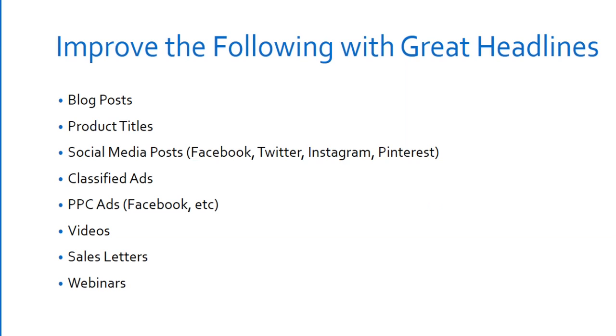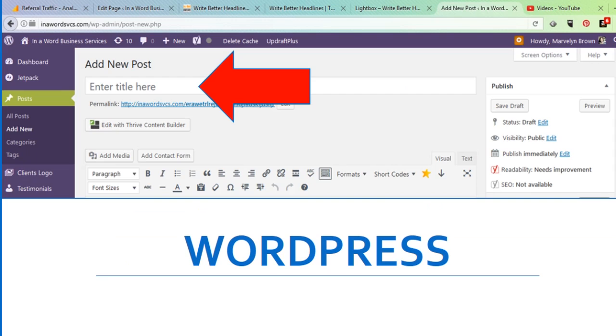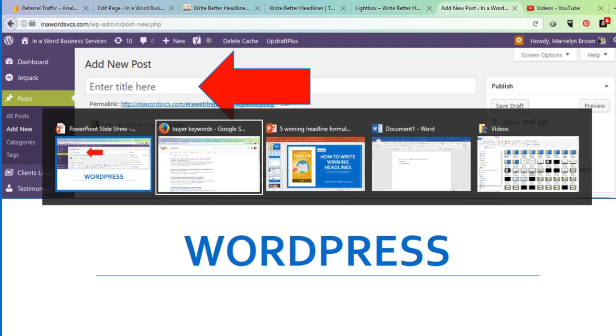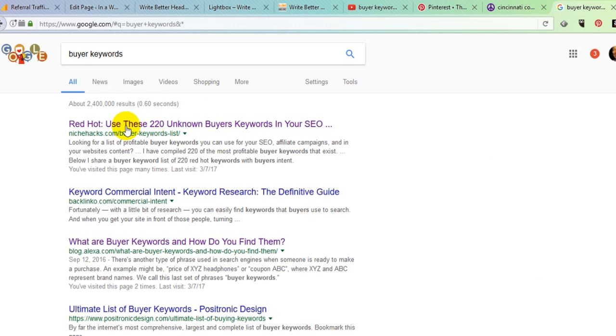So now we're going to get to the meat and potatoes. This is a WordPress back office. This is where you would actually enter your title. Now notice they call it a title. They do not call it a headline. Now when we were in the previous video, we actually clarified that headlines and titles are the same thing. So whenever a website requests that you enter a title, what they're asking you to enter is a headline.